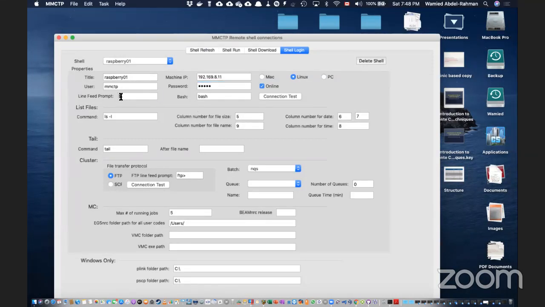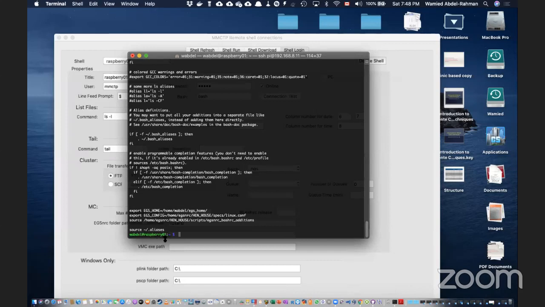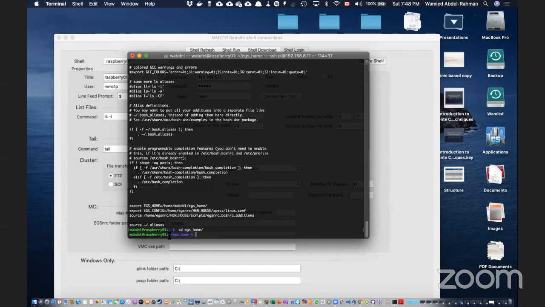Line feed prompt. This is for EGS, for mmctp to know, for example, when something is done. When it executes a shell command on the Raspberry Pi, things will happen and you get some text, and then at the end it reads and sees the shell prompt. What I mean is this. This is the shell prompt here. For my user area, it is actually this tilde and then a dollar sign. But if I go to henhouse, then it becomes like this.